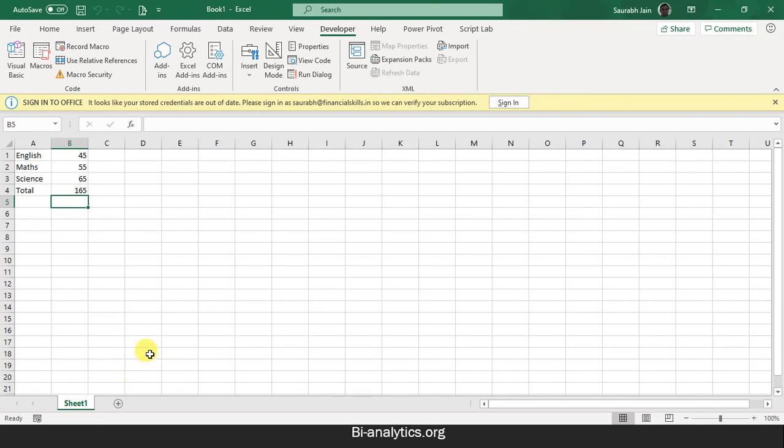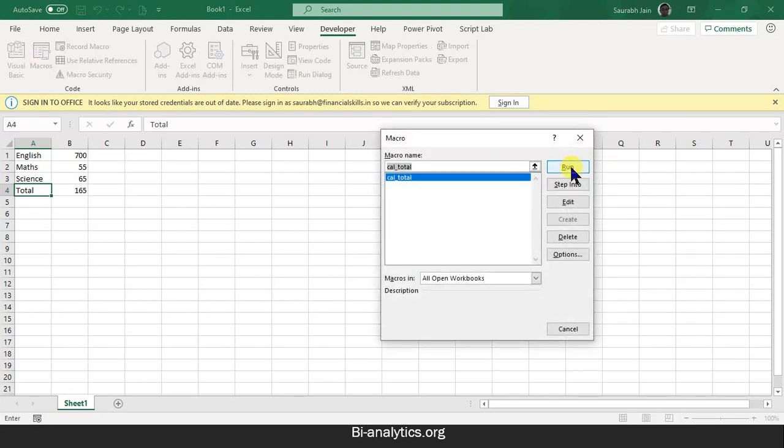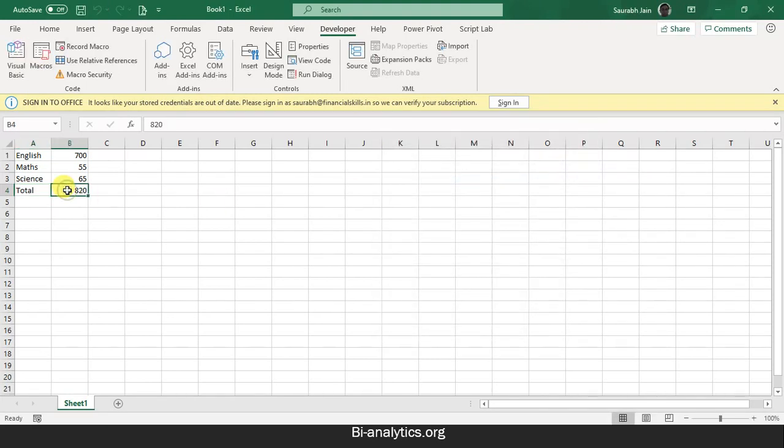Now let's do something. Instead of 45, I write 700. Now let's run this macro again and say Run. So my answer changed. It will not change automatically until you run this program. Now it will give an error. We have stored the data type as integer, and say if I enter 50,000, that is more than 32,000, which is the most that can be stored in an integer. Let's run this program and see that it gives an error.